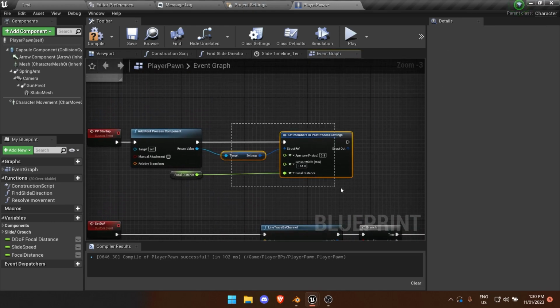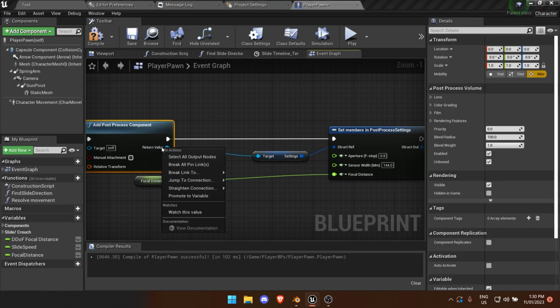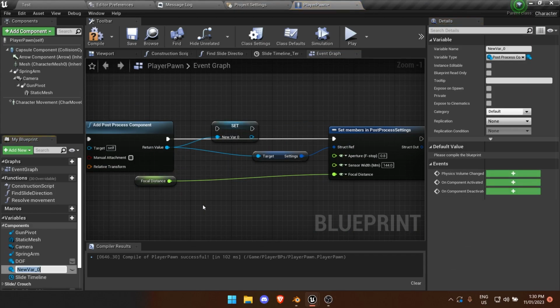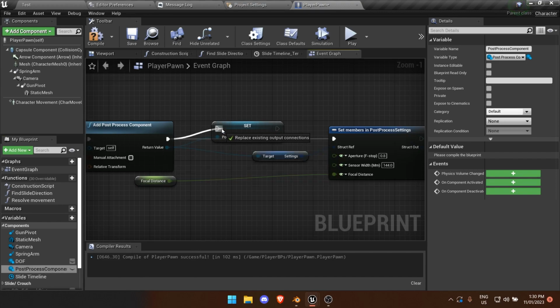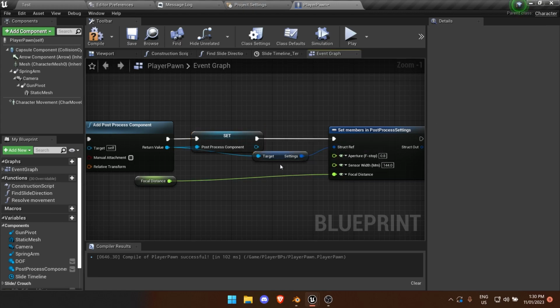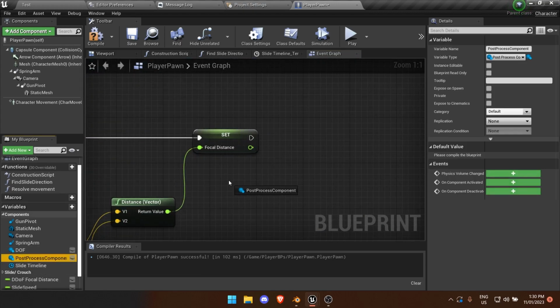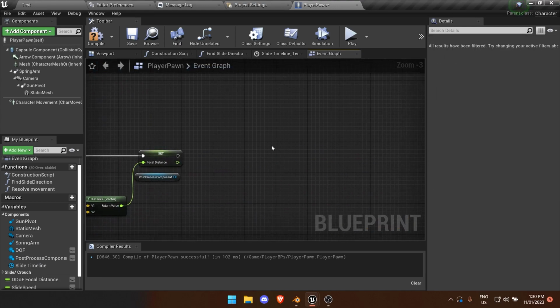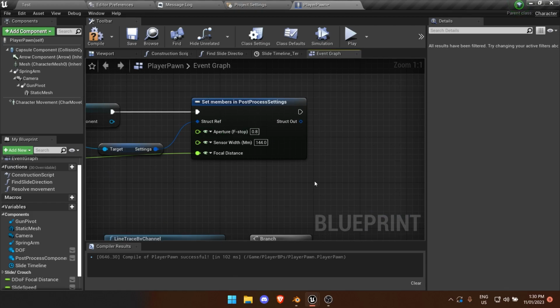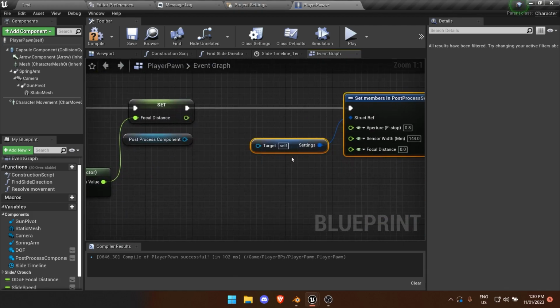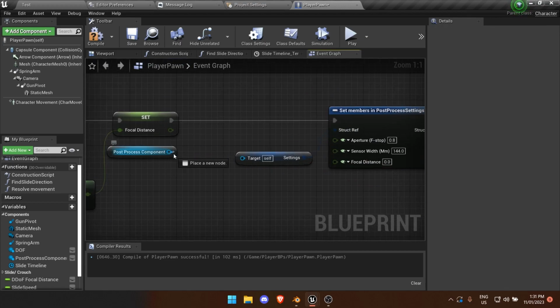and just over here right click return value and promote to variable. Let's just call this post process component. Oopsies, capital O. There we go. Just plug that into here, and now back here we can get the component. We can copy this and paste that here. Now all the settings here really do not matter whatsoever, because this here is constantly changing. So we just plug that to here, and then the focal distance can be there.